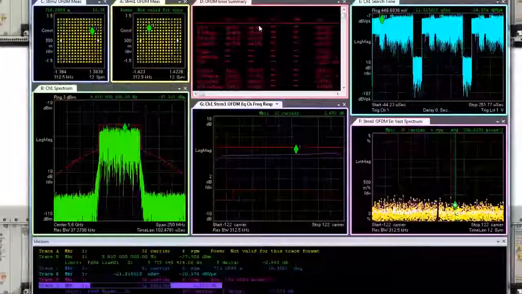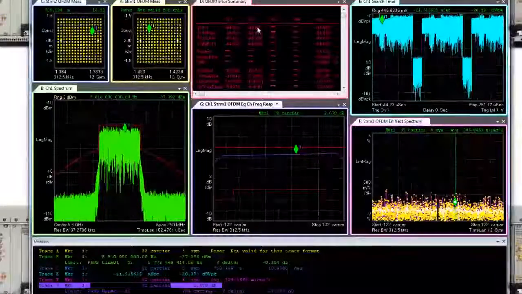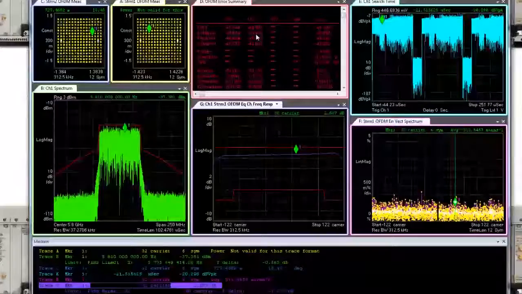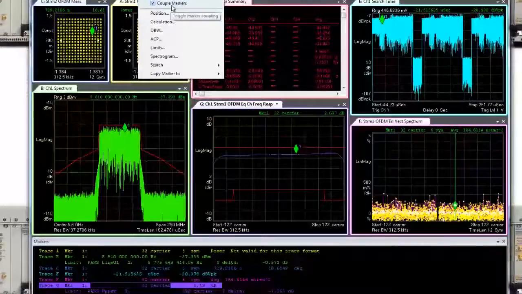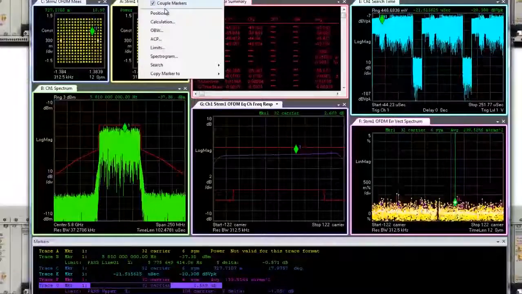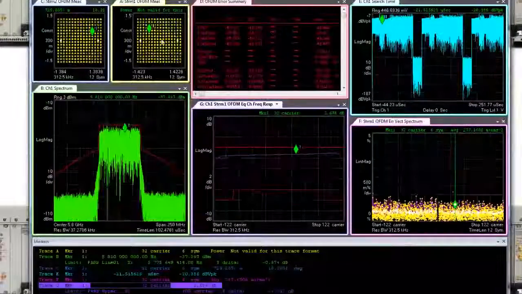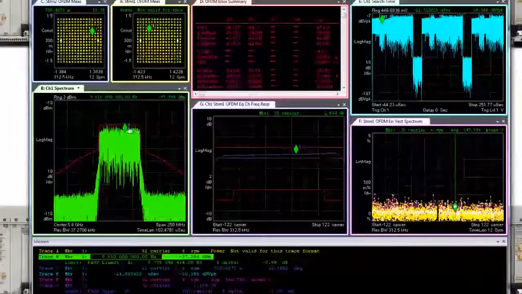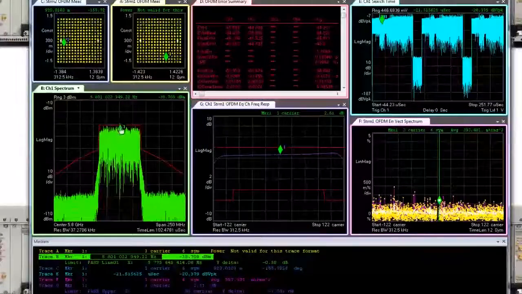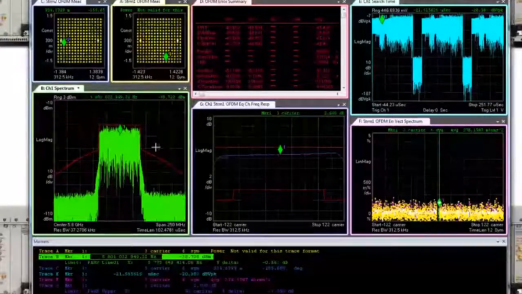The last feature I want to point out is the cross-domain measurement capability of the 89600 VSA. By enabling coupled markers, we can link the markers in all of our traces, enhancing our ability to troubleshoot a problem by seeing what's happening in multiple domains simultaneously.